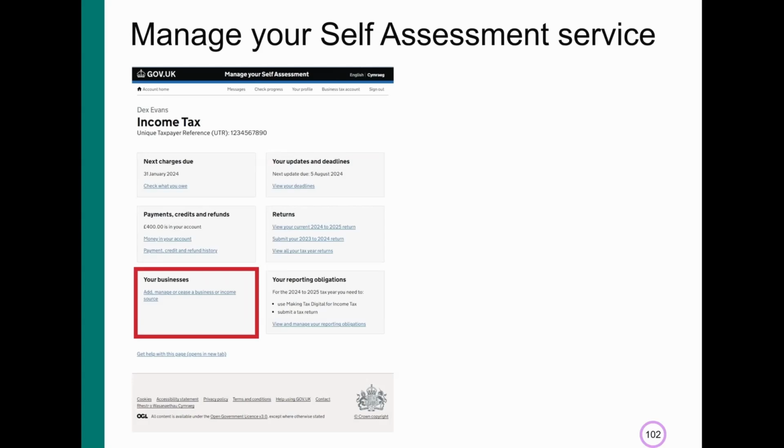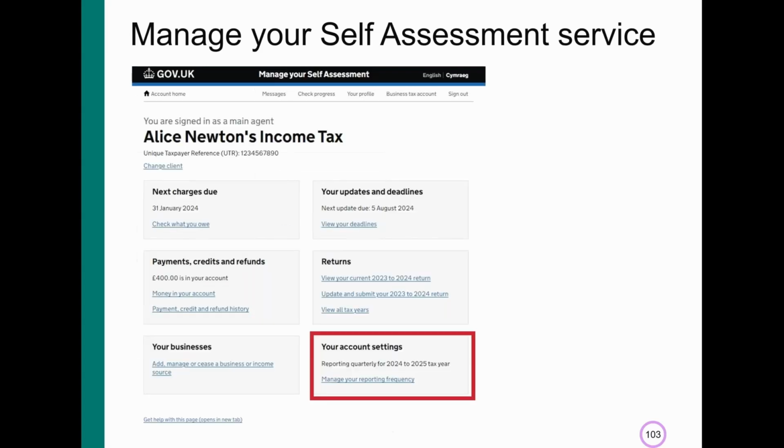And finally, in account settings, you can see and manage your quarterly reporting obligations. Please note that quarterly updates are mandatory if you are above the qualifying income threshold, so changes to reporting obligations can only be made if you are reporting annually or voluntarily reporting quarterly.